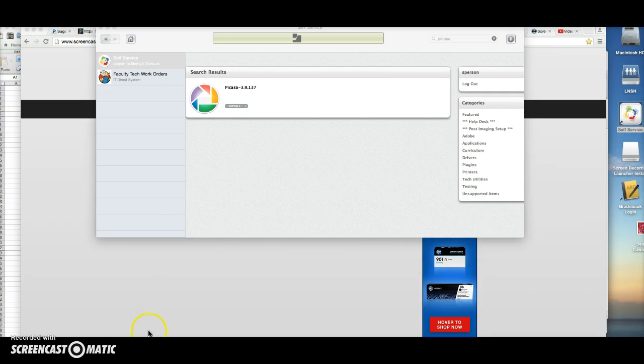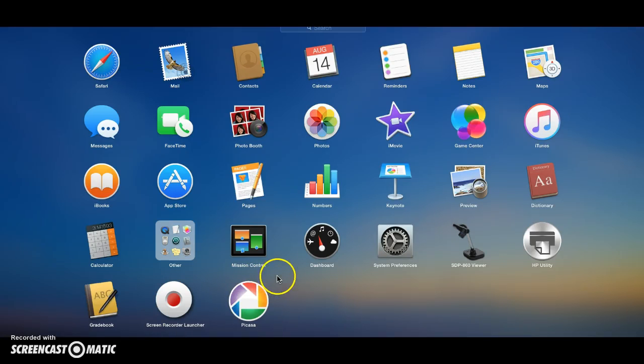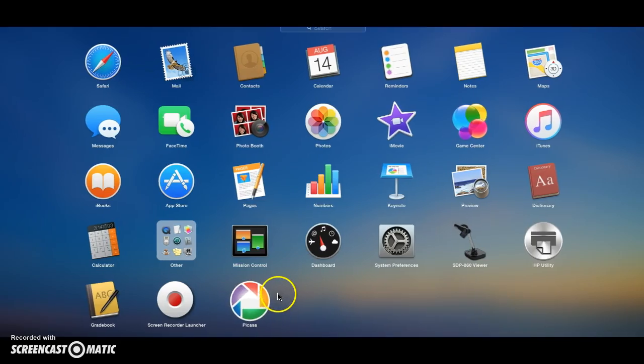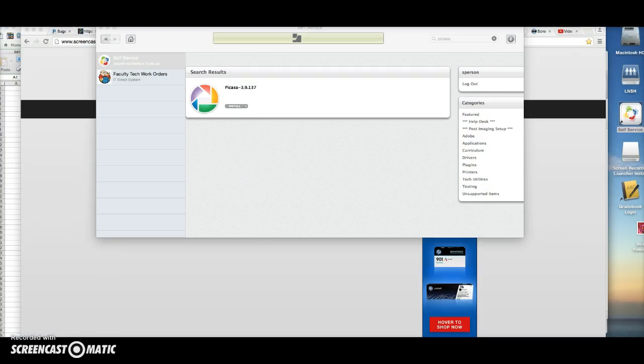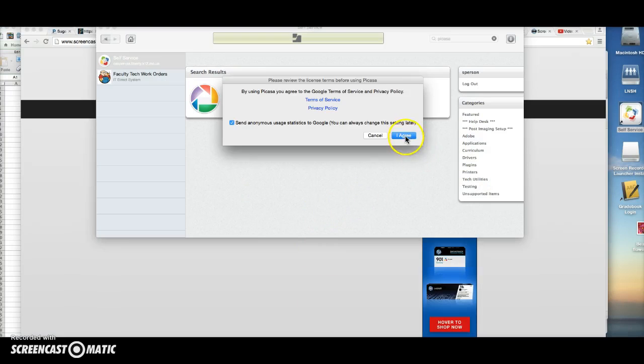Once it's installed, if you'll go down to the little rocket ship on your toolbar, it'll open your apps, and you should, in one of your screens, see the Picasa web app. And I would suggest that you make a shortcut down on your bar at the bottom, the dock, so that it's easily accessible, but you don't have to if you don't want to. And we're going to launch Picasa. I agree.